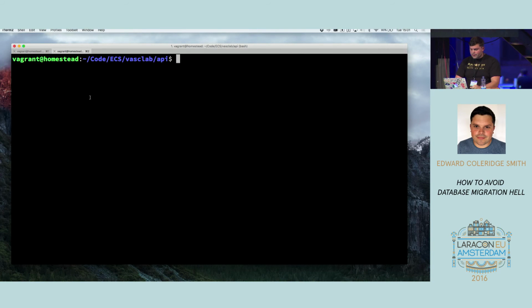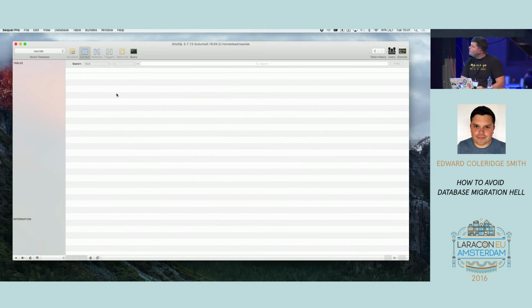So now we're just going to put all this together and show how it all works. This is a window of SQL Pro, and it is an empty database. There are no tables in it, there's no data in it, it's completely empty.